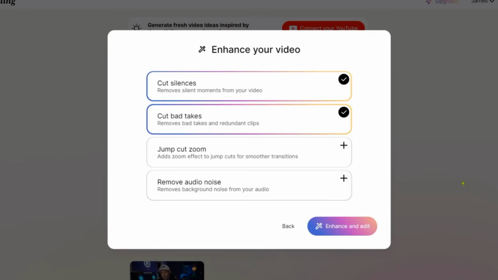Now, Gling offers several smart editing features. You can cut silences to remove any silent pauses in your footage. This is a lifesaver for those moments when we pause for a few seconds. Next is bad takes. If you make a mistake and restart the line, Gling will cut out the extra takes.